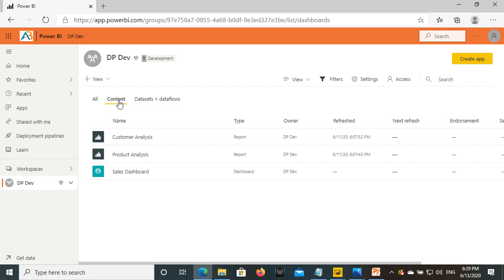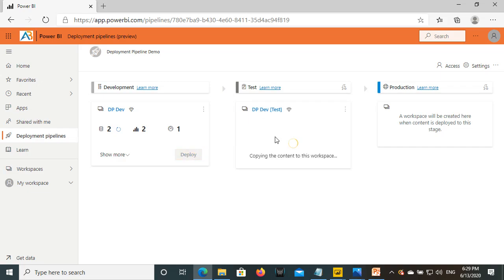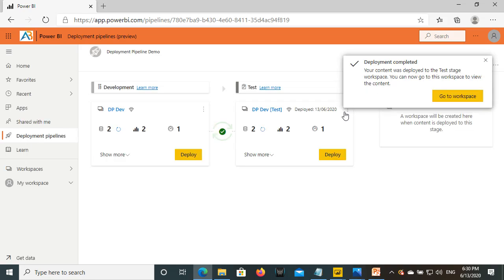So you don't want to manually do this now. You don't want to go and create the workspace. You don't want to manually publish your code to the next workspace. You can automatically do it from here, deployment pipelines. Open this. There is an option called deploy. When you click on deploy, the code will be deployed here. So what it will do is create one workspace and deploy all this code: two data sets, two reports, and one dashboard.